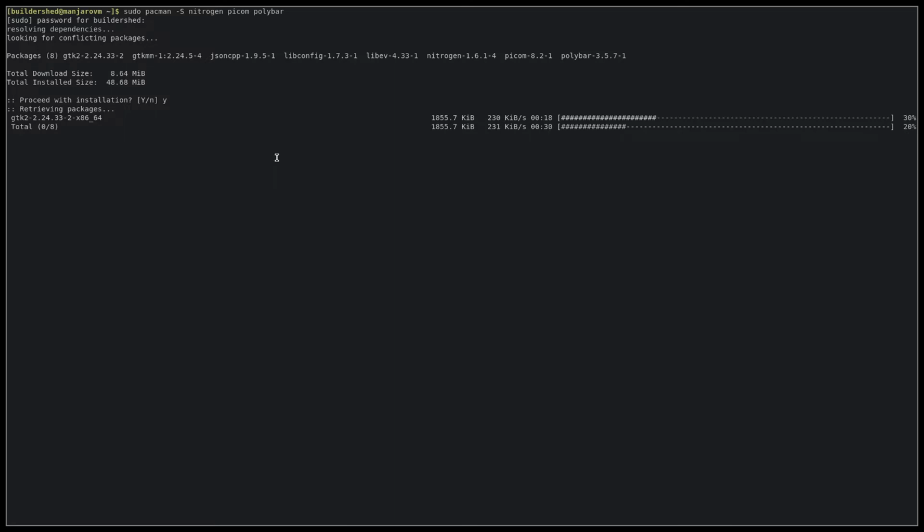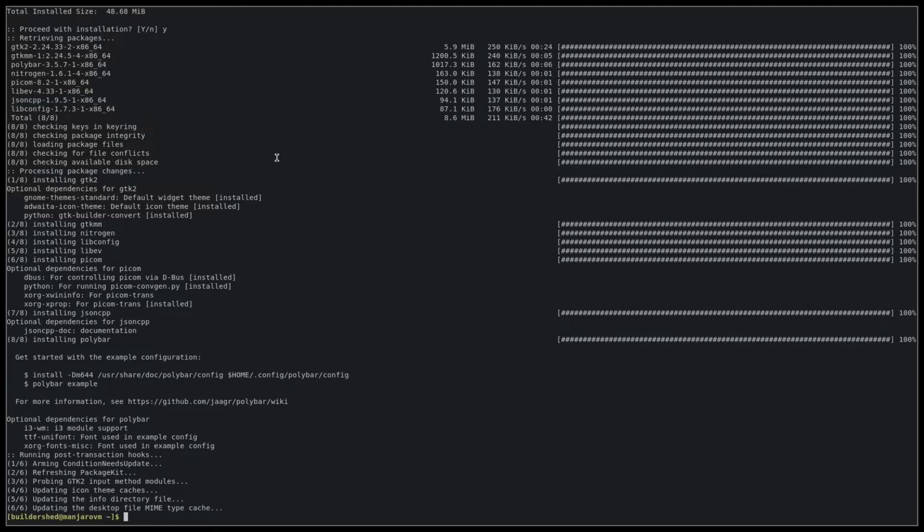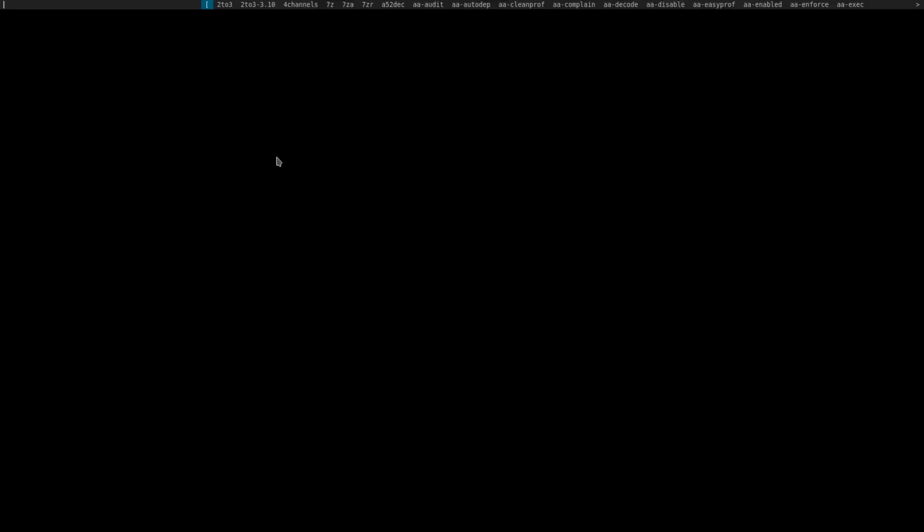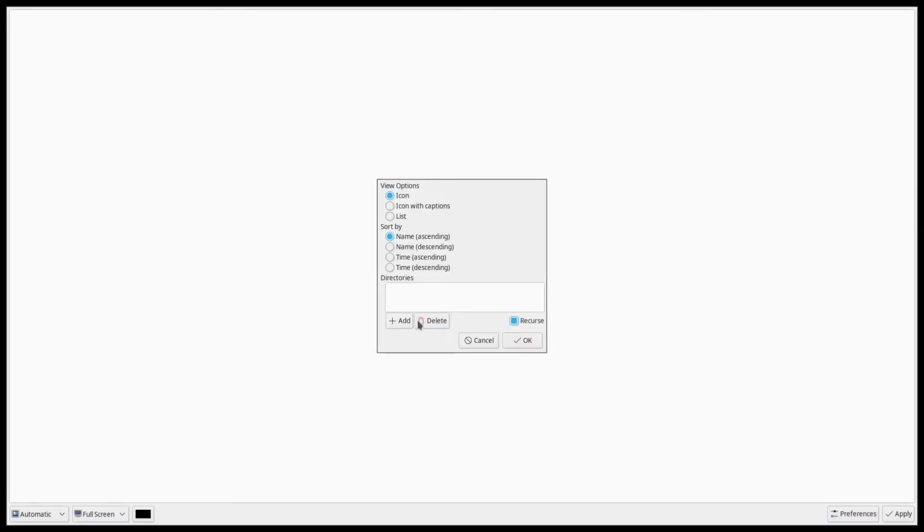While it's doing that, I'll probably just cut to when it's done. So now the three are installed. Let me just close out this terminal. First thing I'm going to pop open is something known as nitrogen. And currently I do not have any backgrounds for some reason.